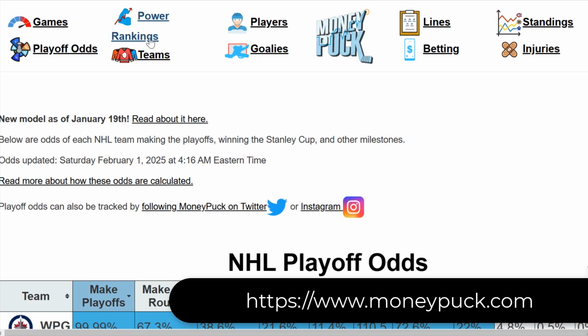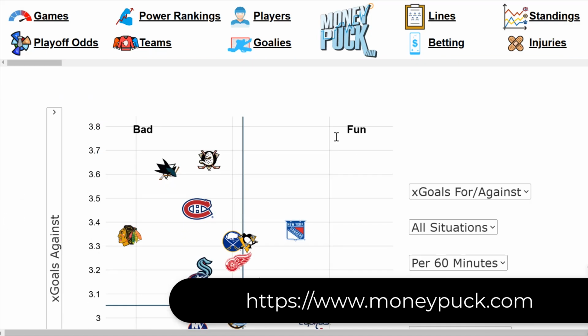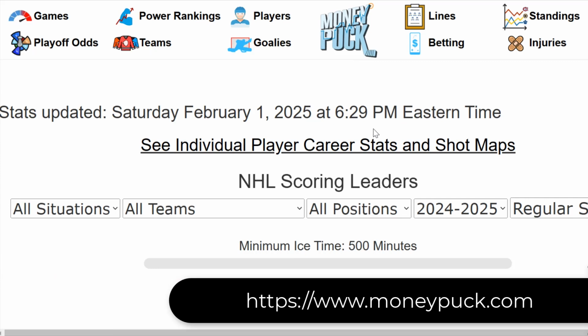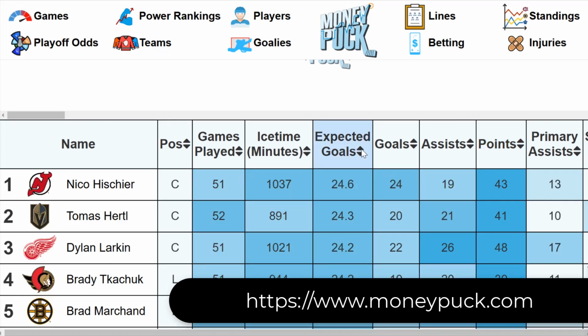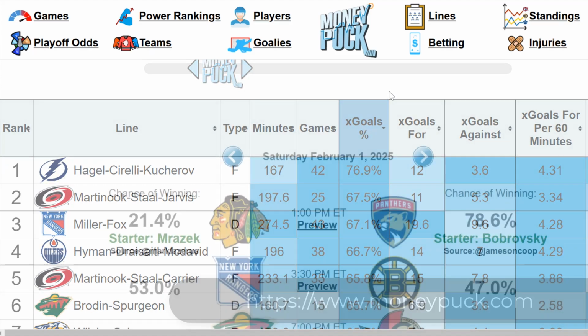Our final free data source is MoneyPuck, which is a data-focused website that specializes in predictive analytics and visualizations. MoneyPuck offers highly detailed statistics, including expected goals, player and team rankings, playoff probabilities, and interactive visualizations. If you're into daily fantasy sports or sports betting, MoneyPuck is definitely a useful website.